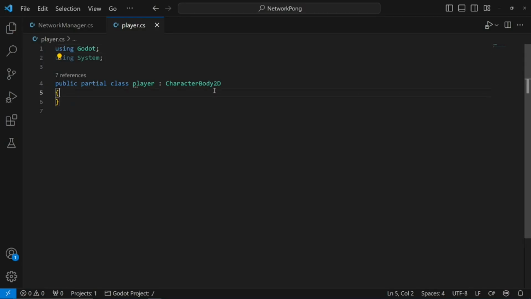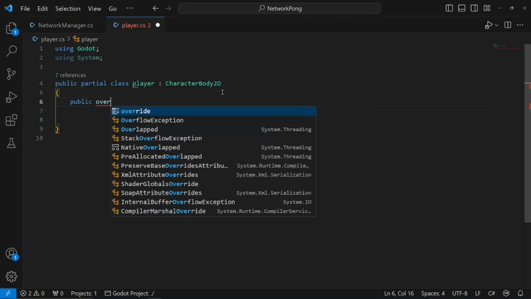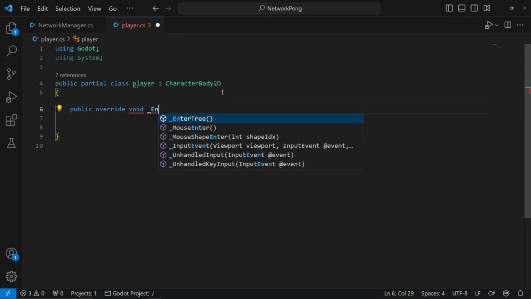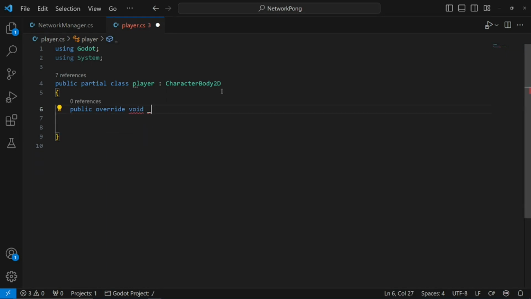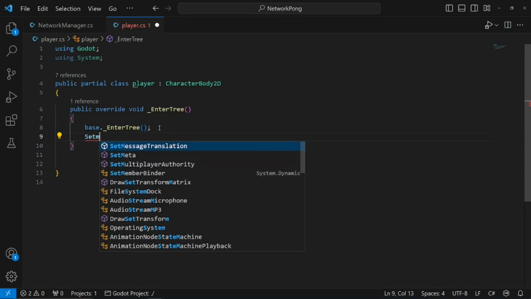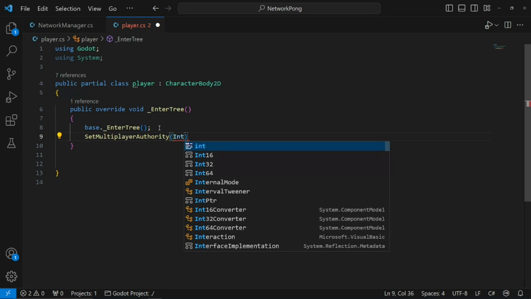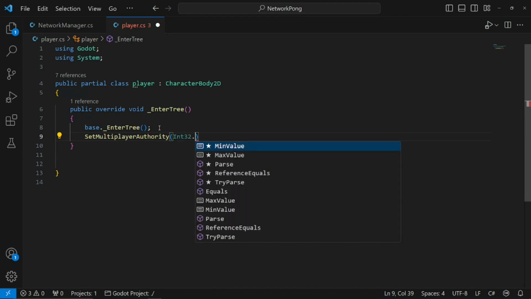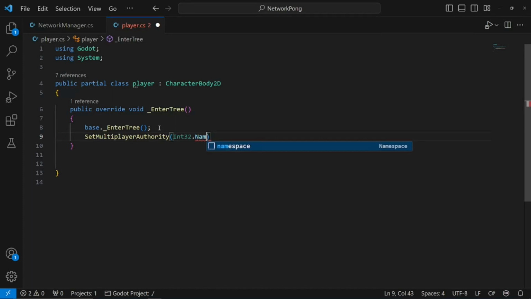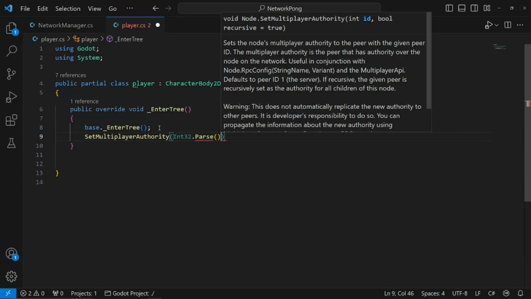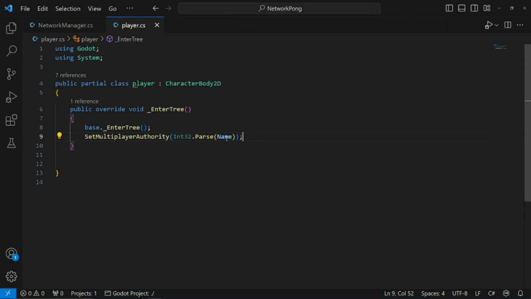So first thing we're going to do is set our authority. So we're going to tell our player who owns this object. So we can do public override void enter tree. So when our player enters the scene, enter tree. I'm going to keep this base tree just in case. We're going to set multiplayer authority. We can just do int32 dot parse and pass in our name. So this will set our authority.